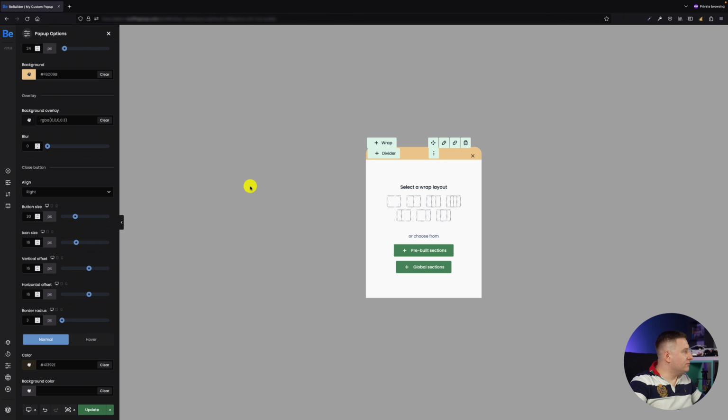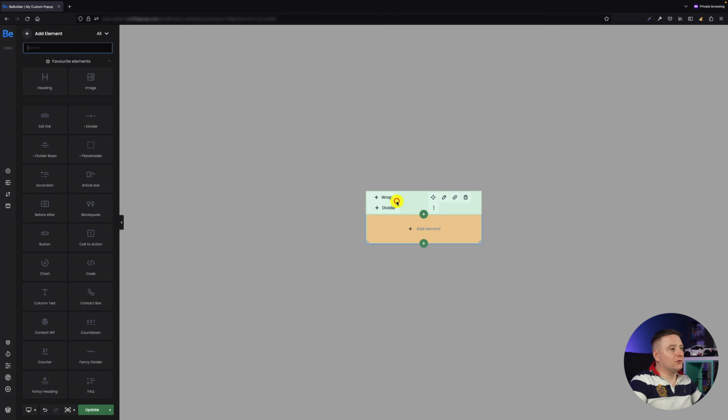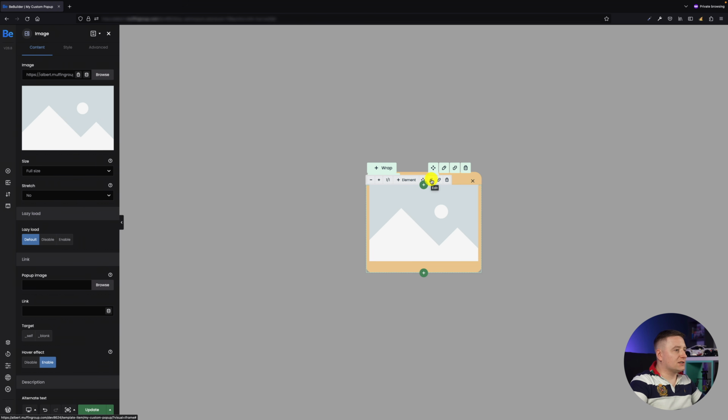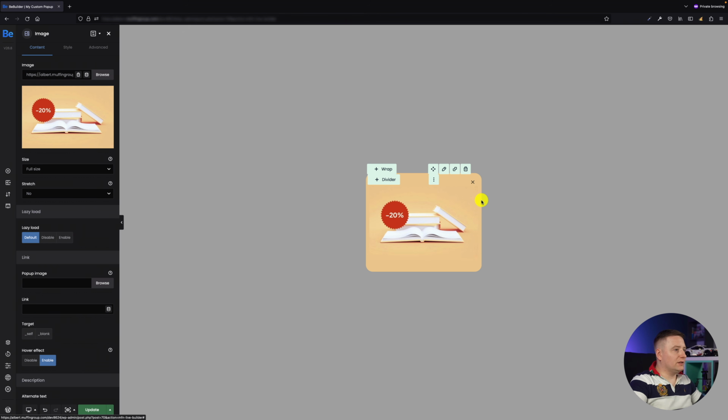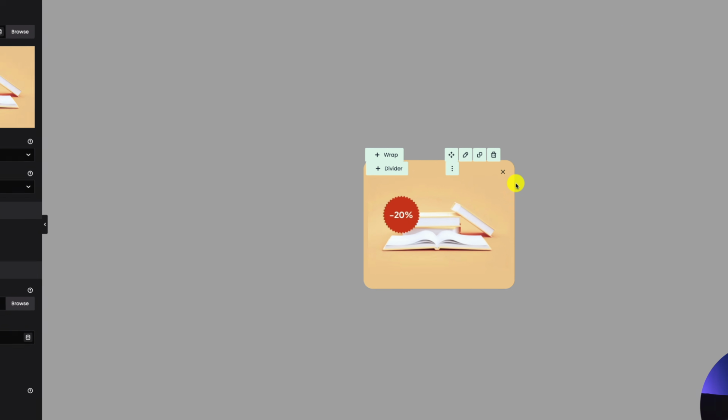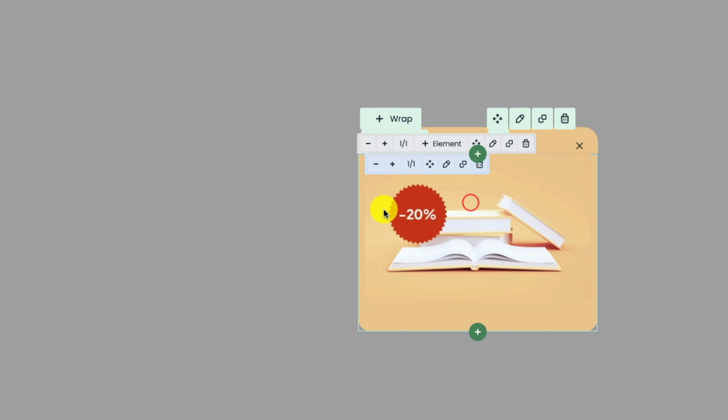Alright, so we can move to adding the elements inside our pop-up. And I want all the content inside for this tutorial to be full width, so I will be using full width wrap. Okay, and here I'm going to add the image, as it's going to be my first element inside the pop-up. And let's find the image. It's that one. Perfect.